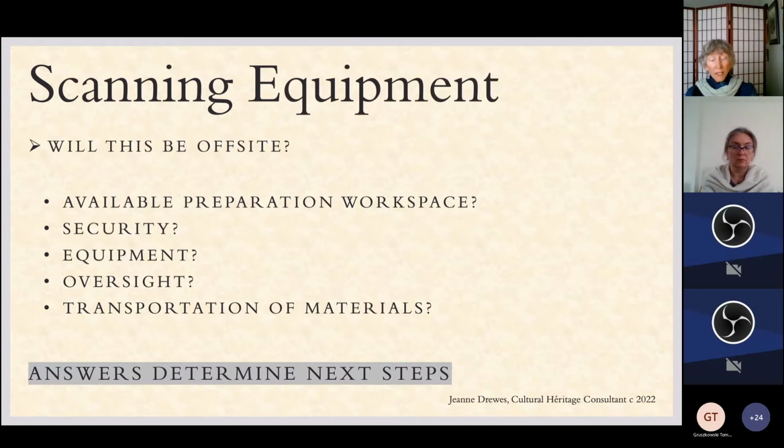If you're going off-site, if you're shipping, if you're going to have a contractor, or maybe you're doing a collaboration with a library that already has scanning equipment and also has books on the same topic you want to scan. So maybe your materials are going to travel not to a contractor, but to a nearby library that has similar collections. So again, for off-site scanning, you still need processing space for preparation.